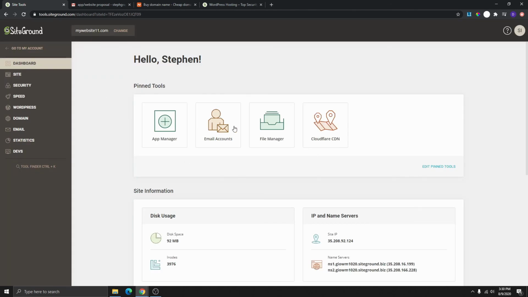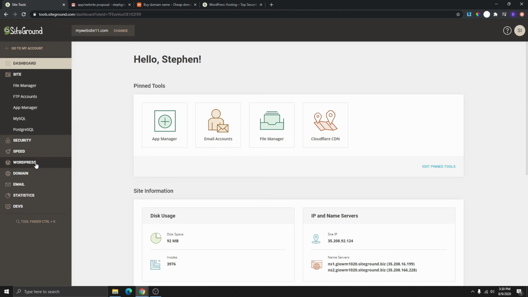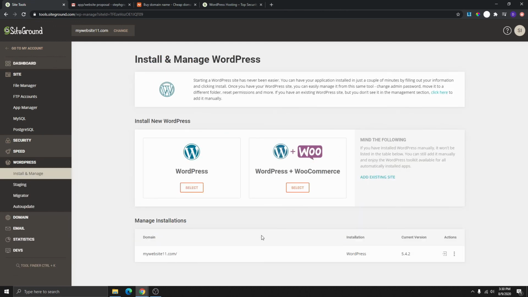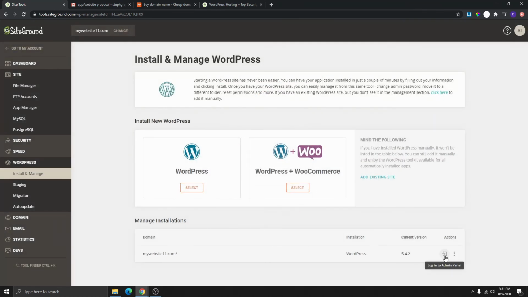Okay, you can see this is your website right here. There's two ways to log into your website. So if you scroll down here, you can log in from here, or you can just go to WordPress and go to install and manage. And then if you scroll down here, you can see your website over here. And this is where you can also delete this website. If you want, you can delete WordPress from here. If you click on delete application, it's going to delete your WordPress, and then you can start all over if you want. And this is where you can log in as well. So click over here to log into WordPress.